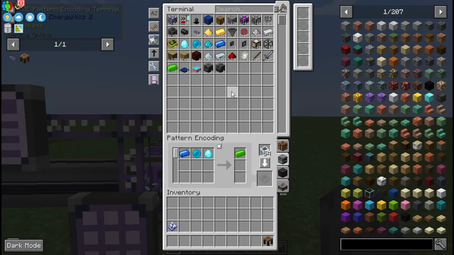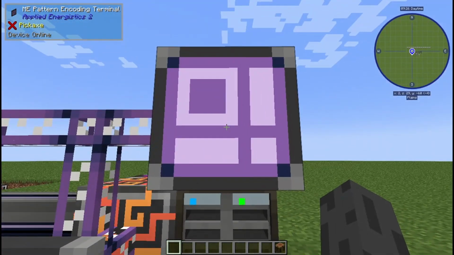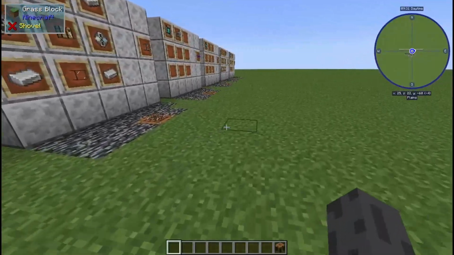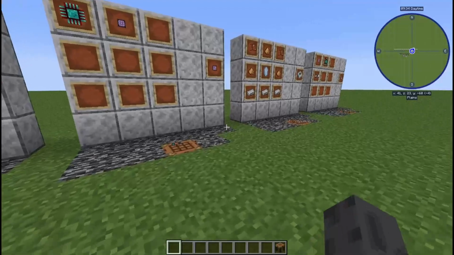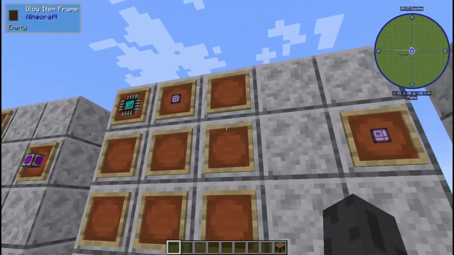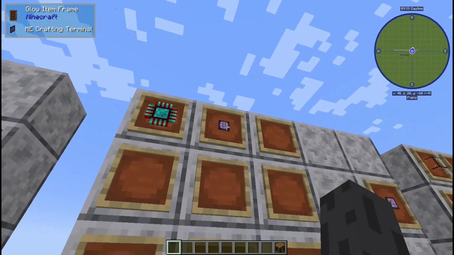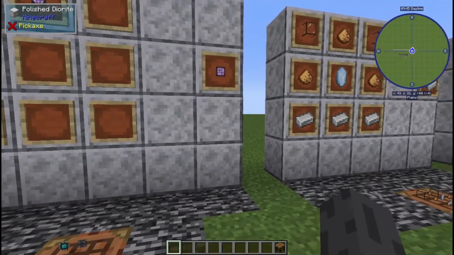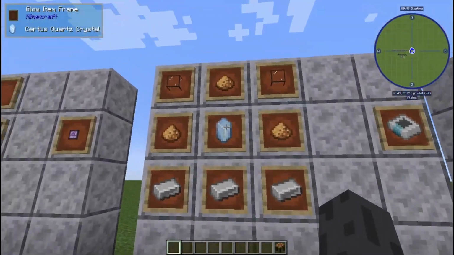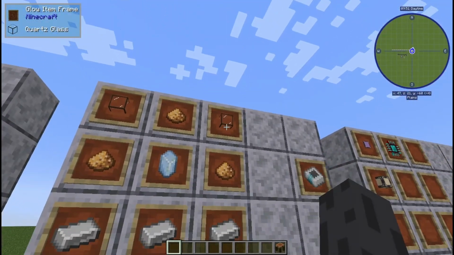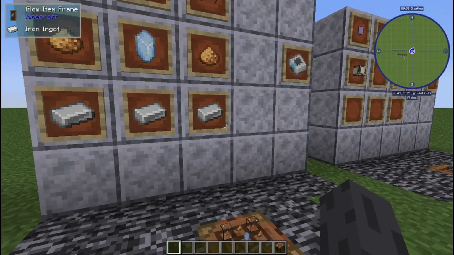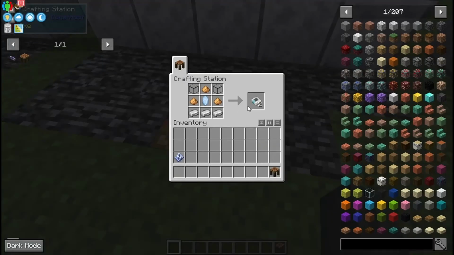So then this you'll absolutely need. You'll need a pattern encoding terminal. So we'll go over here, we'll talk about that and how to build it. For the pattern encoding terminal, you'll need an engineering processor and a crafting terminal, which we went over in the last video. So you'll just put those together, you'll get a pattern encoding terminal. You also need some blank patterns. For blank patterns, you need 3 glowstone dust, 2 quartz glass, a Certus quartz crystal, and 3 iron ingots. And that'll make you 2 patterns per craft. So you'll need those.